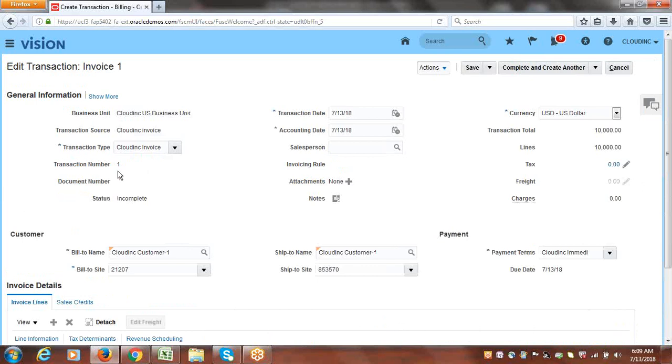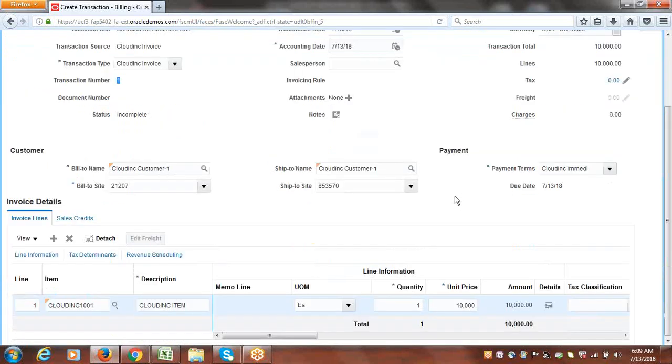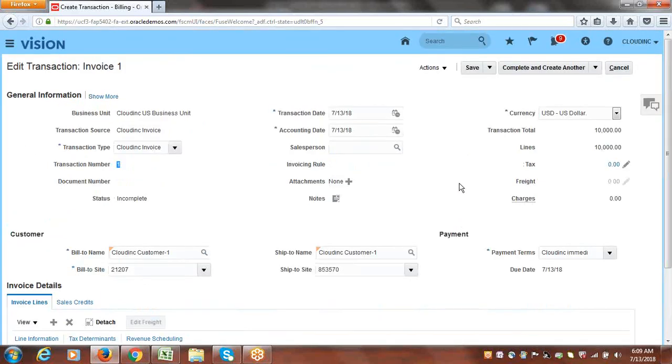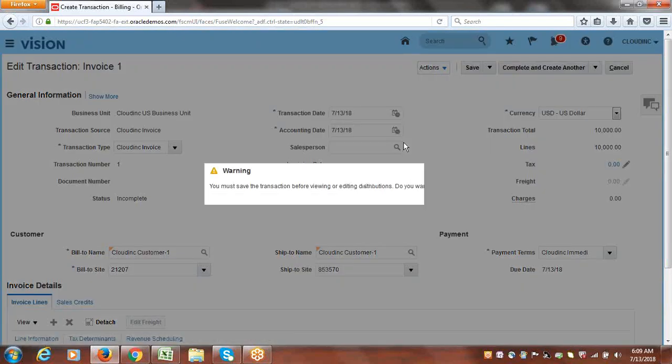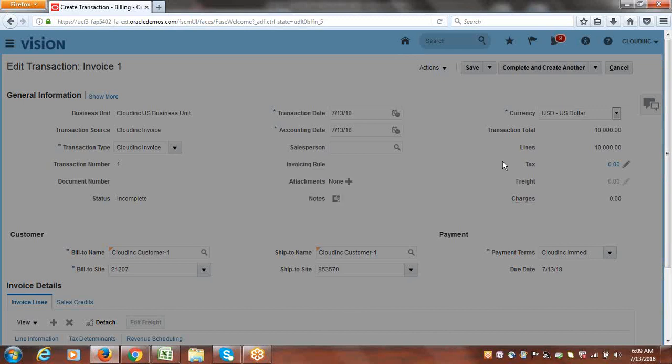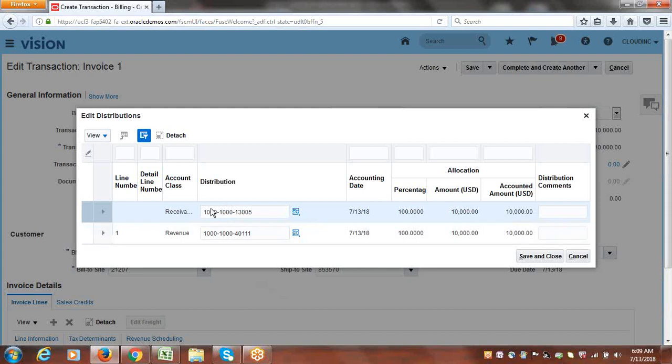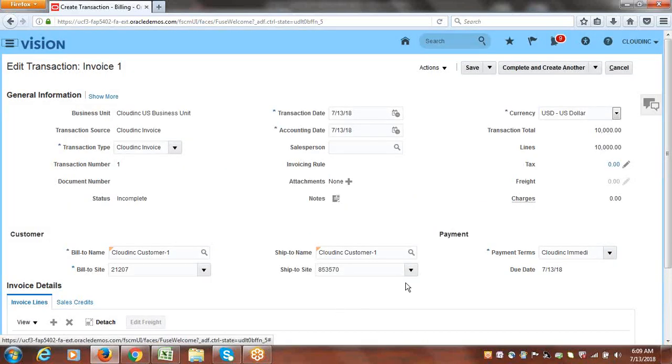Fine, done. The system creates a transaction number, and if you want to see the distribution for this transaction line, go to actions, and here you can click on edit distributions. Say yes. So the system created the receivables and revenue account code combination. Say save and close.